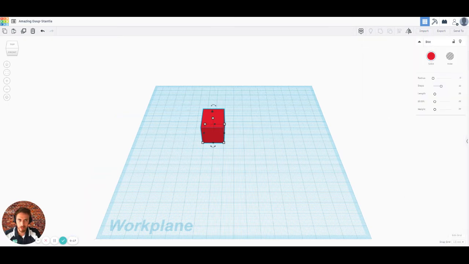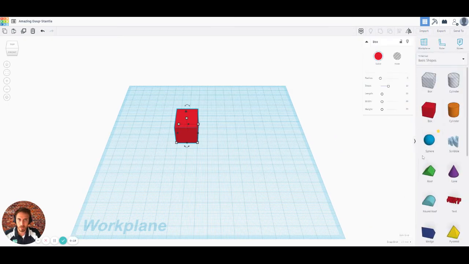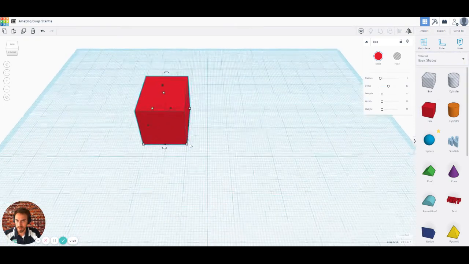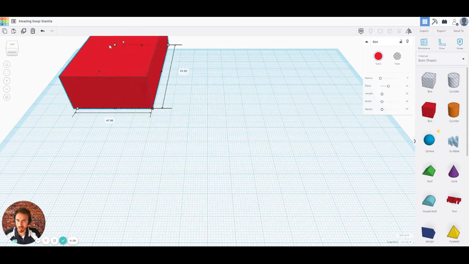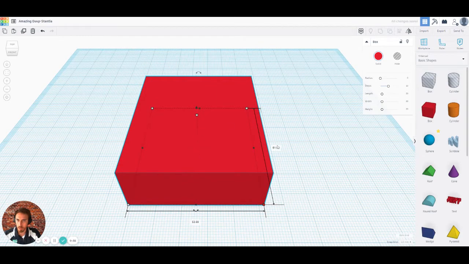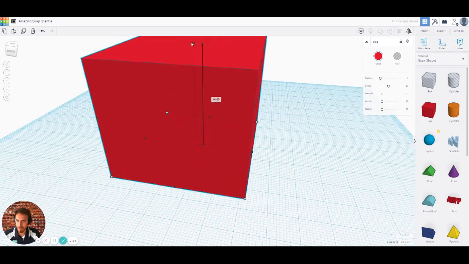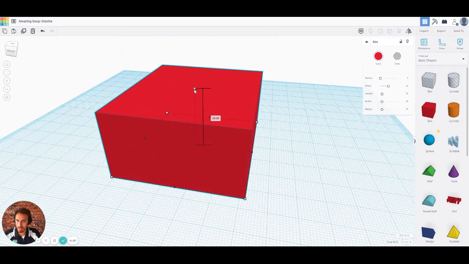On the side, you'll notice that we have a little tab, and this is where we keep all our basic shapes. There are more shapes, but we'll just start with the basic ones. The most important buttons in TinkerCad are these 4 white dots in the corners, and they allow us to change the shape of our object. We also have a special one right in the middle, and that middle one allows us to make things taller or shorter.